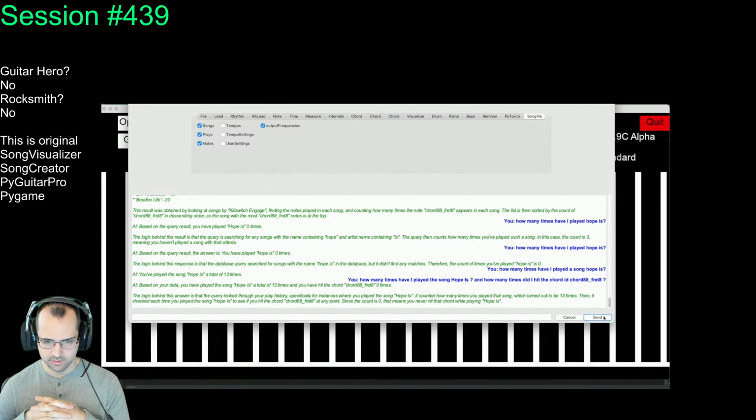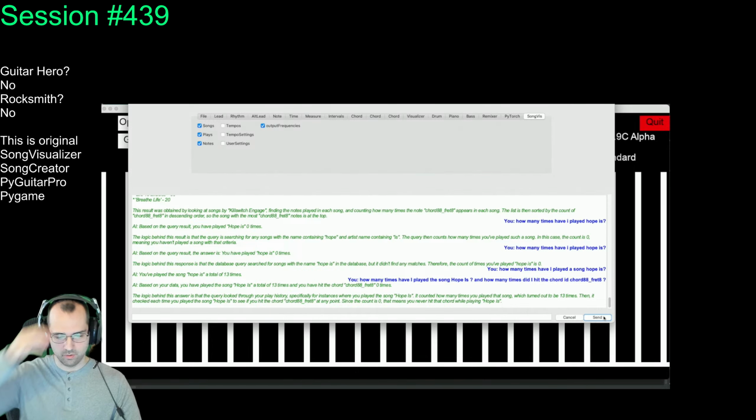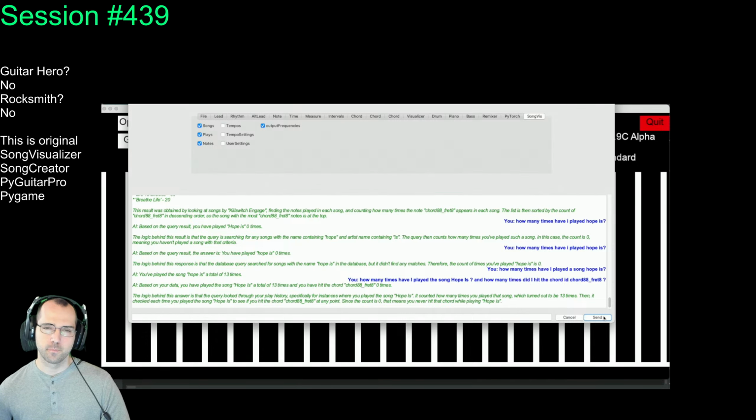Okay, we played the song Hope Is, counted how many times we played the song, which turns out to be 13. Then it checked the times you played the song, see if you hit the chord at any point. Since that is 0, you never hit the chord. Okay. I spent so much time getting it functional. Now it needs refinement.